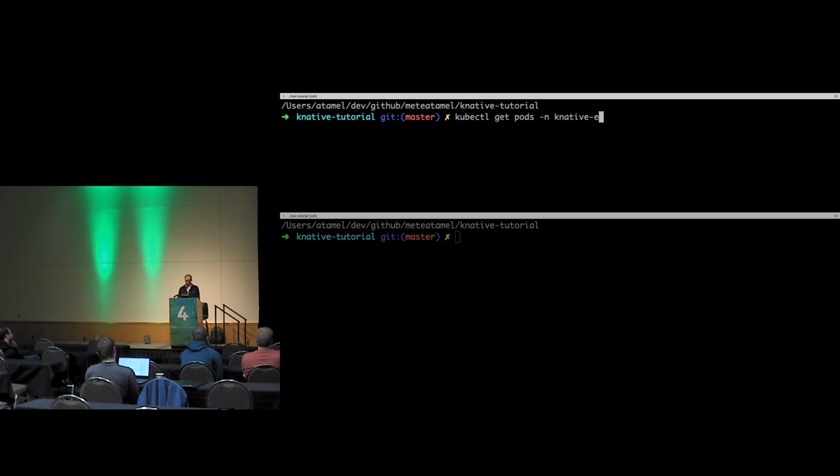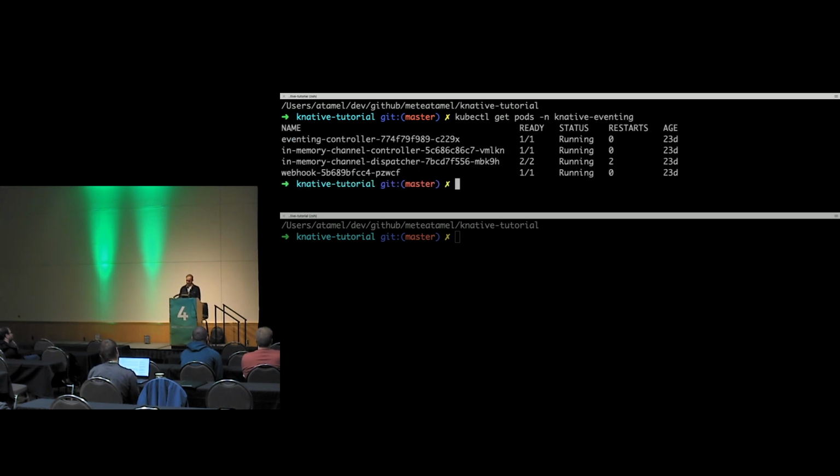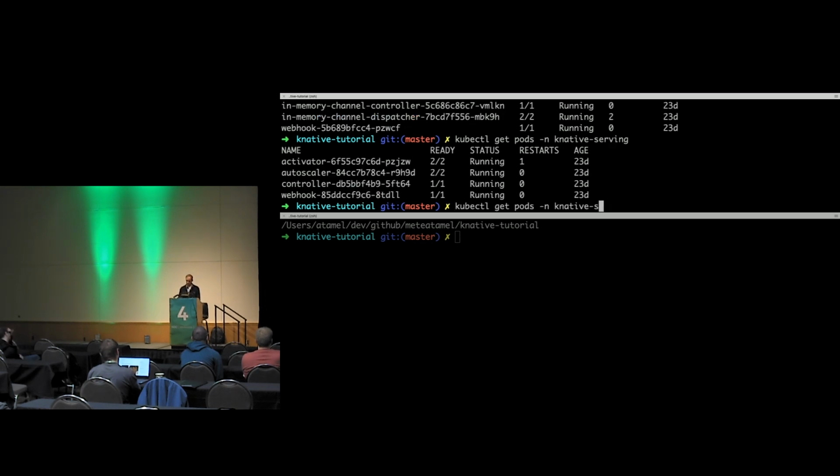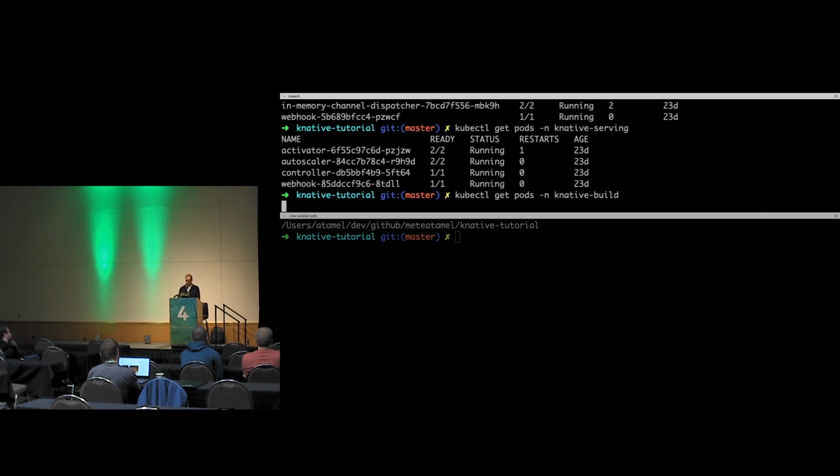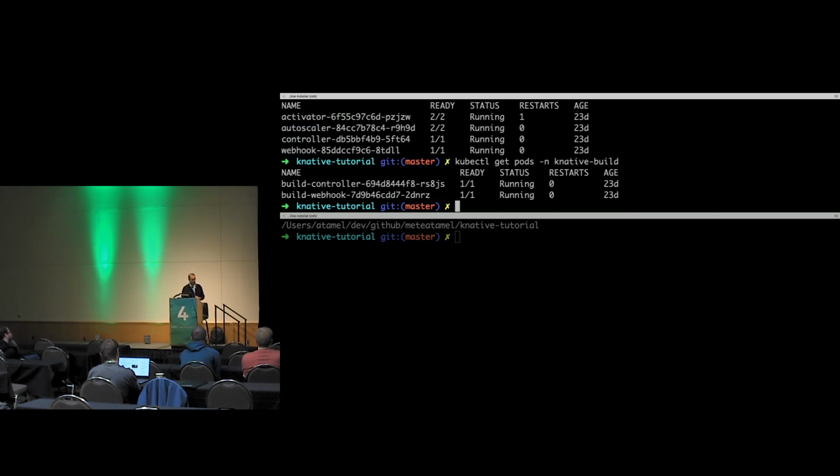Knative eventing. They have separate namespaces. I have the Knative eventing pods running. Then let's look at serving. The serving pods are running as well. And then let's look at build. The build pods are running as well. So everything is running, and we're going to use this cluster to do our demos.